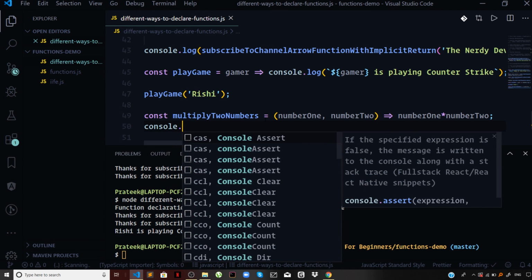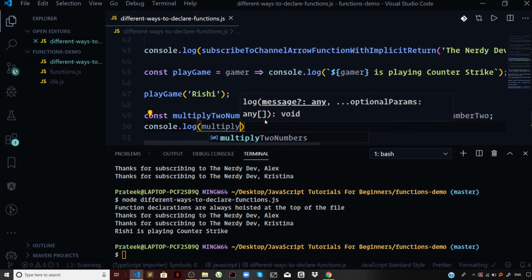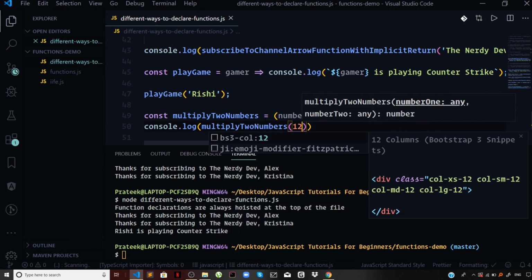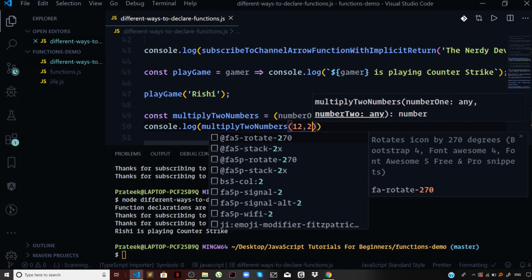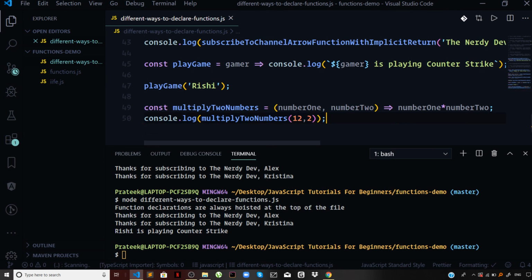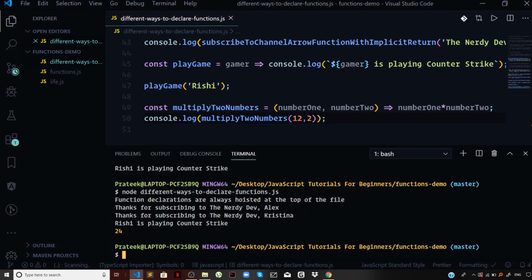So I will say console.log, multiply two numbers 12 and 2. Let me try running this, and the result should be 24. So yes, we are getting 24 as the result. So you can see arrow functions with more than one parameter. In that case, you do require a parenthesis for your arguments.